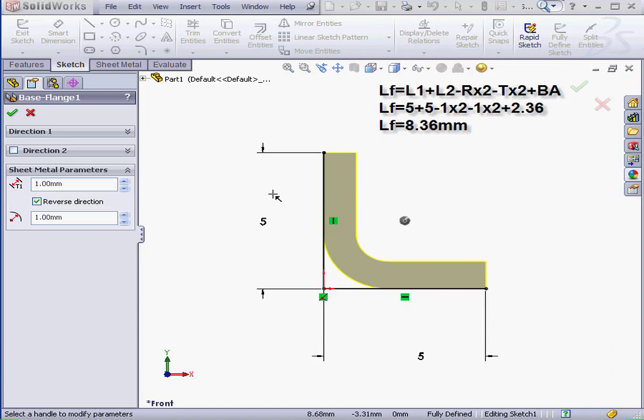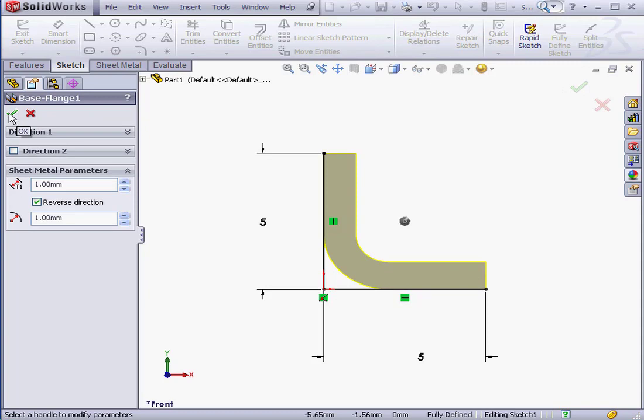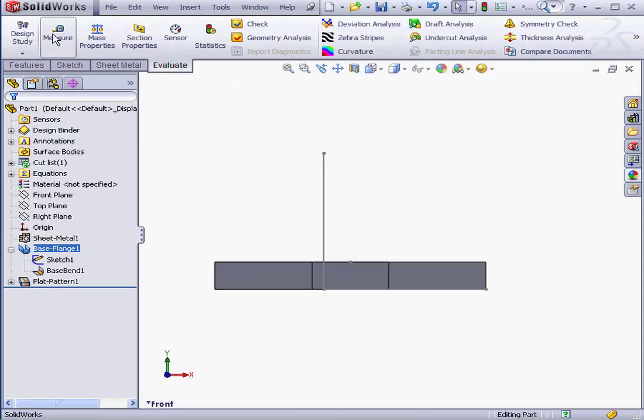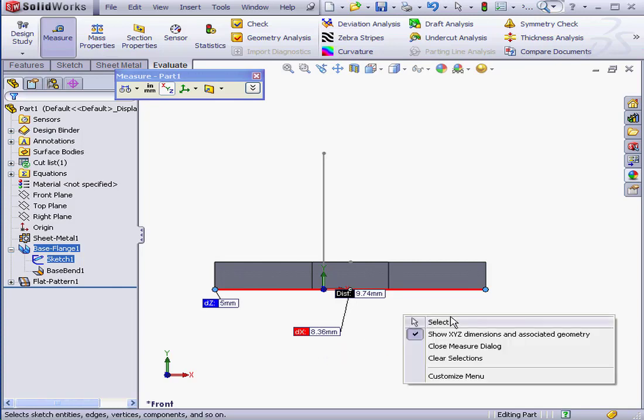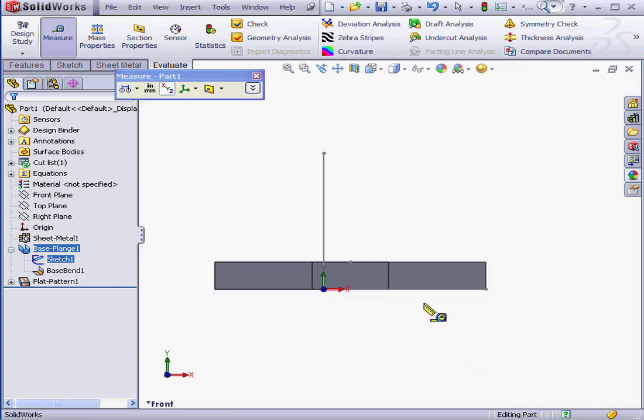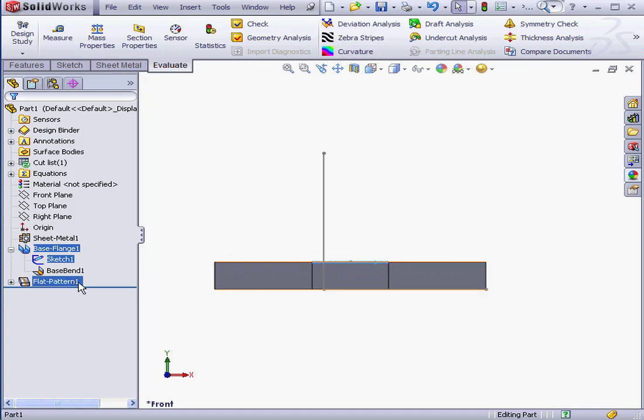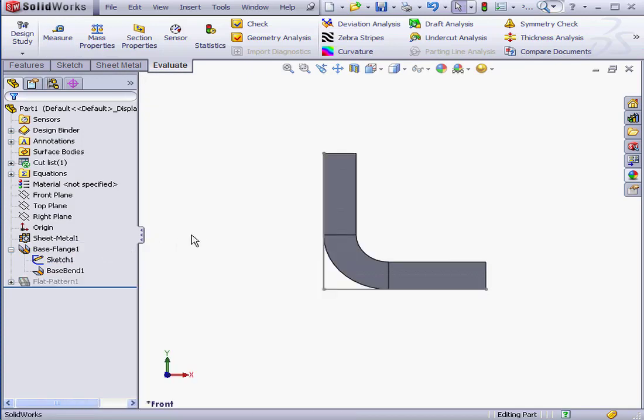Let's go ahead and confirm by measuring. Let's accept and OK again to exit the tool. Activate the Measure tool. Take our measurement. As expected, the total length of the flattened part is 8.36 millimeters. Let's look at the bend allowance region. This stays at 2.36 millimeters. And this concludes our lesson on applying the K factor.